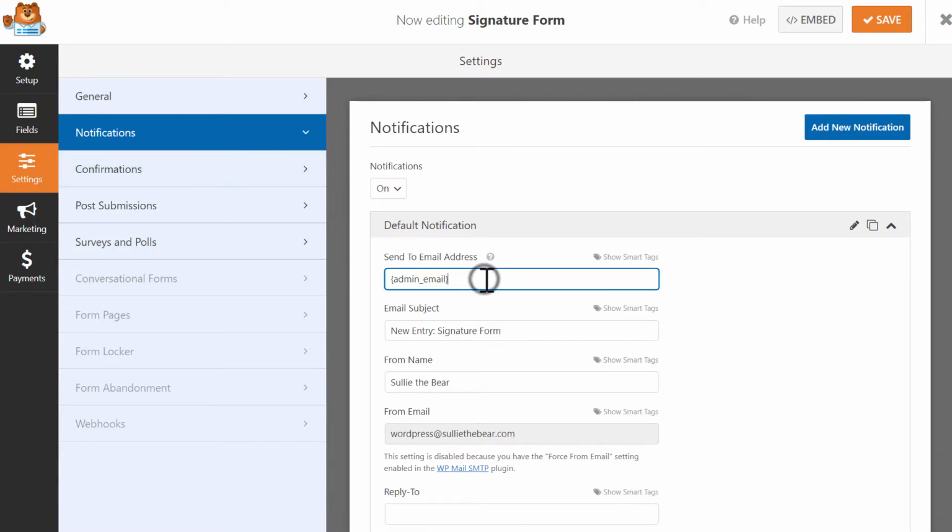The admin email in the Send to Email Address field refers to the admin email address for your WordPress site, so if you'd like the notification to go to a different email address, you can make that change in this field here. You can also set it up so that the user will receive a copy of this notification email as a sort of confirmation email that their form was sent.